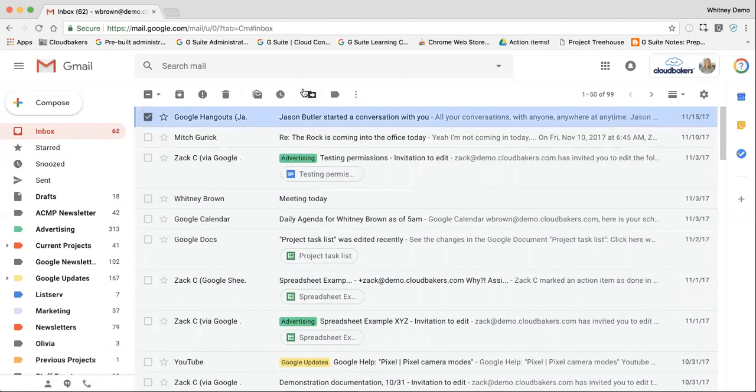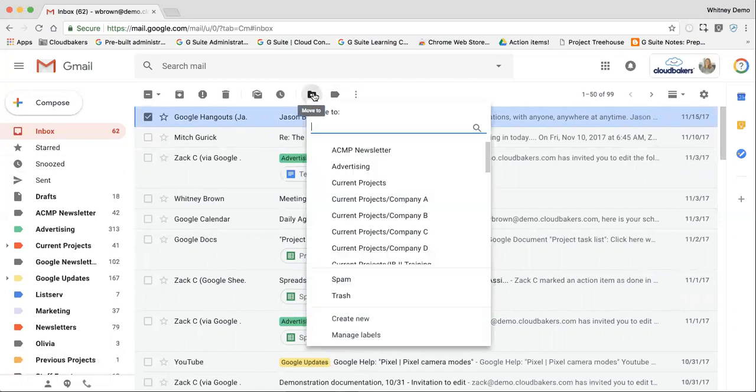The last couple action buttons here are related to organization in Gmail. The first one is Move To. This allows me to take my message and move it to one of the existing labels that I have, or sublabels, as well as create a new label if my previous ones do not apply.